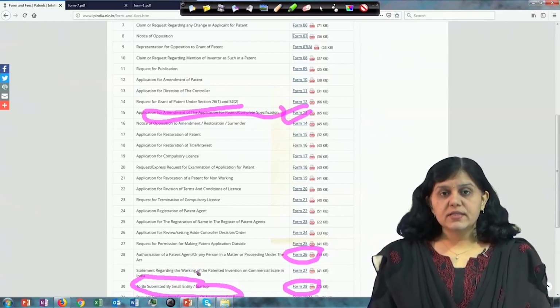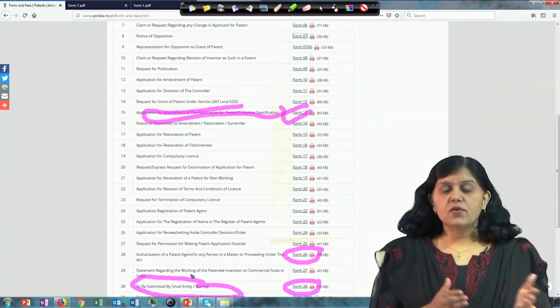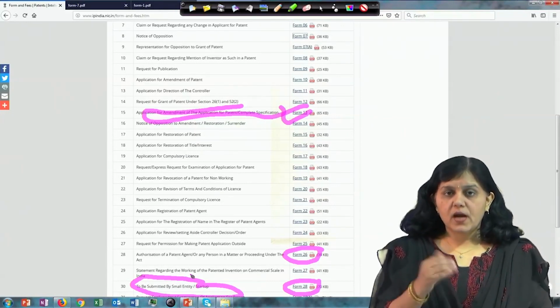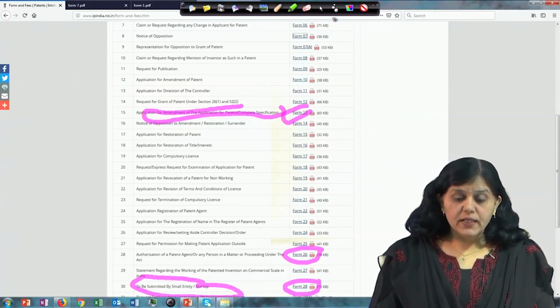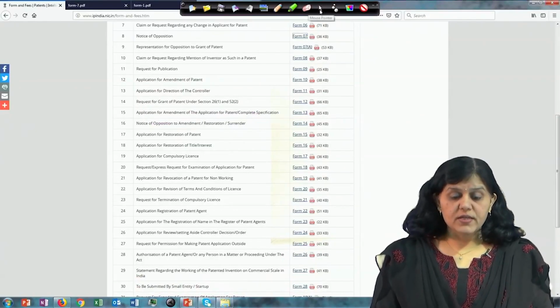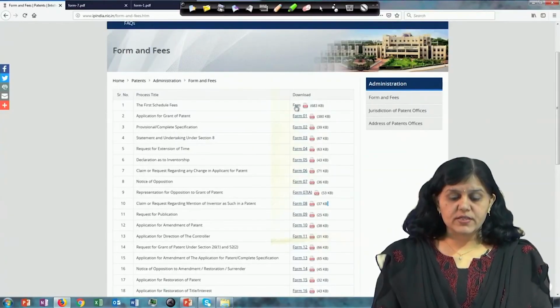Now, you can visit this site and check the different forms, what those forms are for, and then you can just download that form and use it. Now, the next thing is the fees. We have just seen the fee structure. Now, we will see the details of the fee structure.